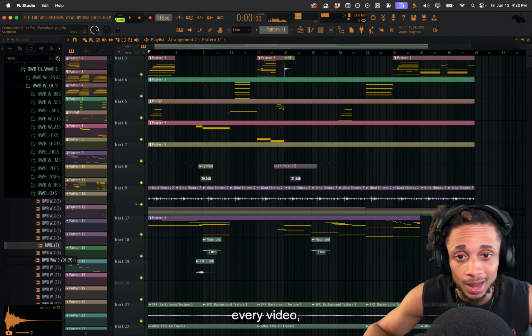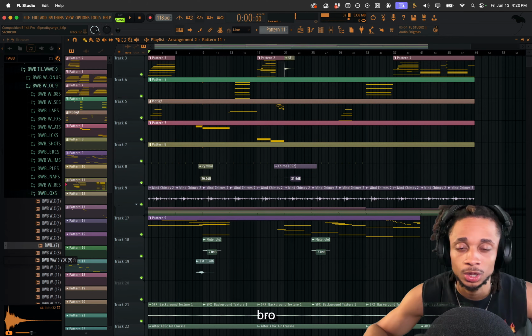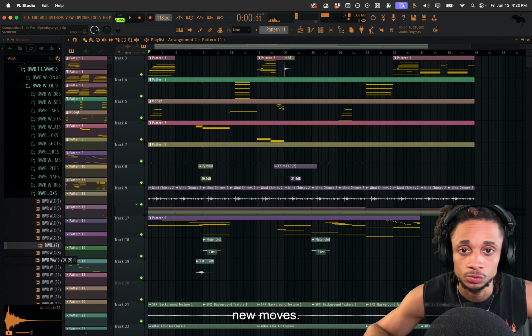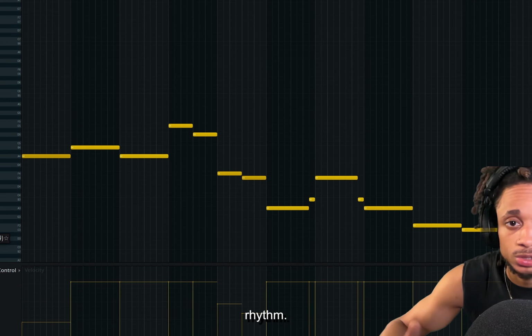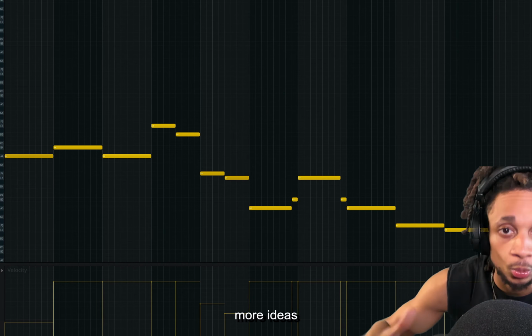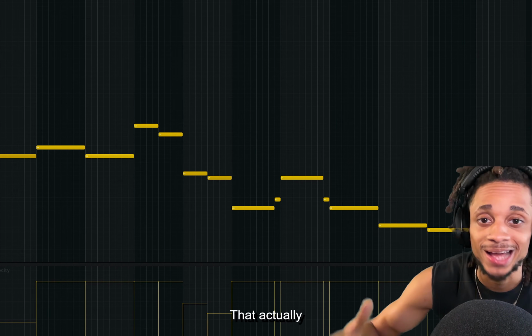All right, so the next thing that I added was this bass, man. And I'll keep saying it in every video, but I stand on it, bro. When the bass moves, you move. So when I added this bass, it really provided a good foundation for my melody and also gave it rhythm, which helped guide me to build more ideas on top of the sample that actually make sense.